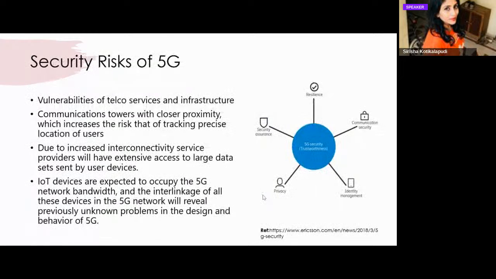So what are the risks that we are looking at when it comes to 5G? 5G is largely an untested system. So vulnerabilities of telco services and the underlying infrastructure of 5G can be expected. Although some security has been built into 5G, it's still new and relatively untested. So we can expect vulnerabilities and attacks on the infrastructure coming. The communications towers are in closer proximity due to the short range of 5G technology, and this increases the risk that the triangulation of location of users can be done more precisely.